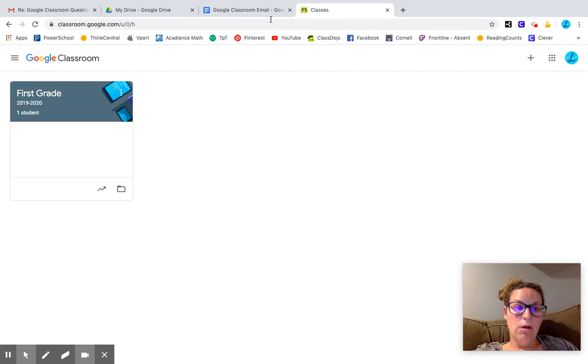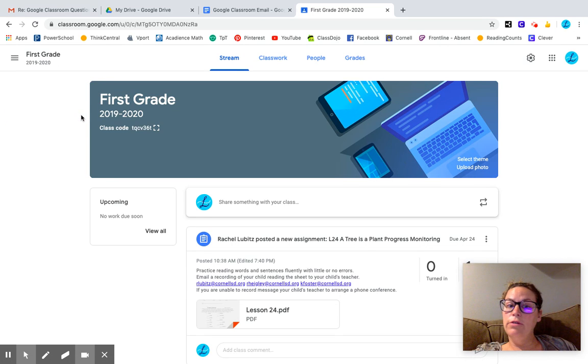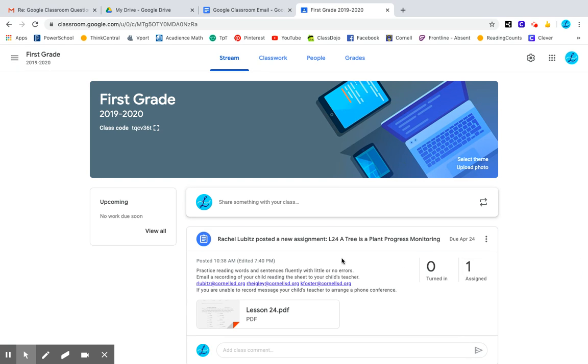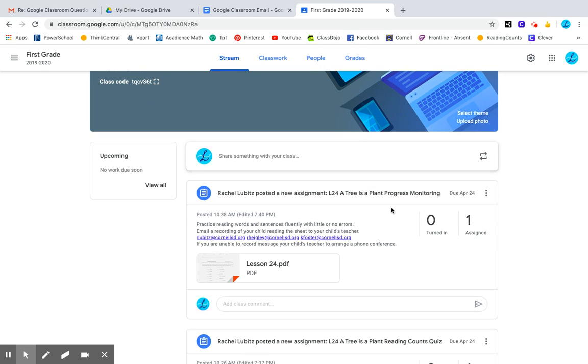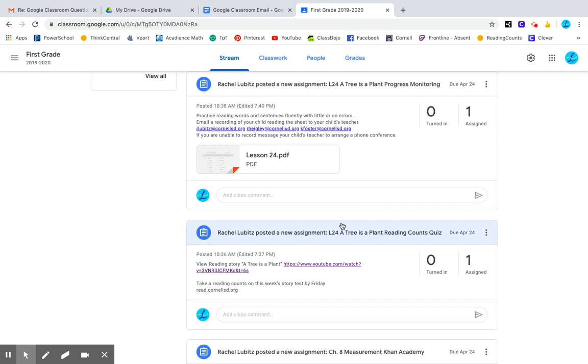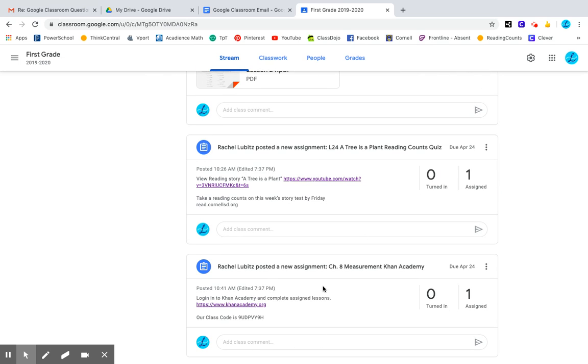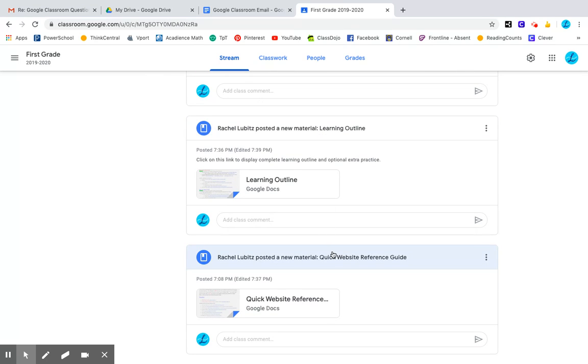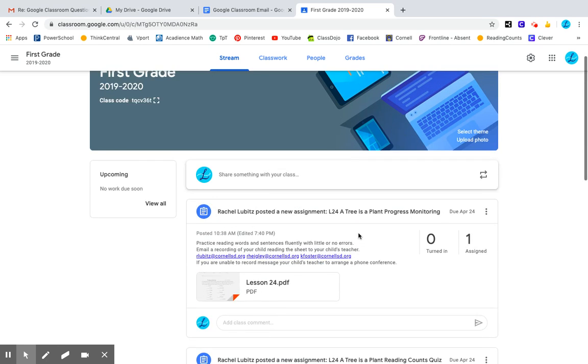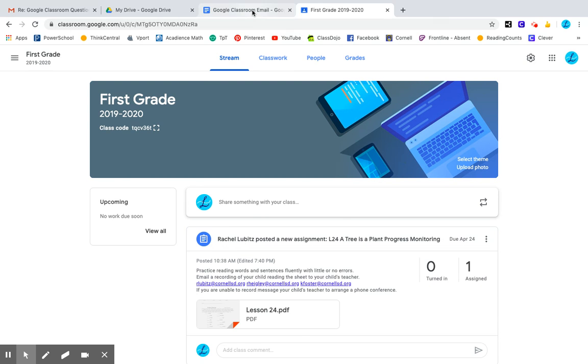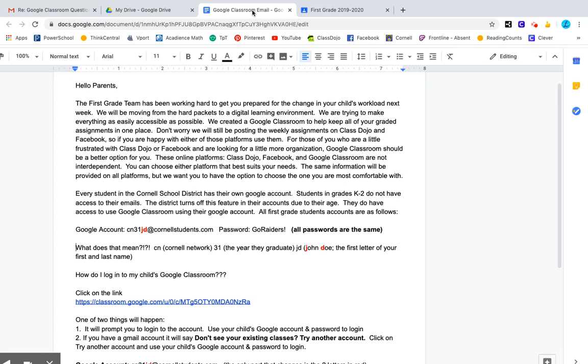If you check out Google Classroom, this is what the page will look like, and you'll click into first grade. What you'll see in your Google Classroom is your assignments, and there will be 3 assignments for the week, right? And then you'll have two pages down here to talk about. Before we get into that, and I'll click on everything and show you exactly what it looks like, how do I log into Google Classroom?